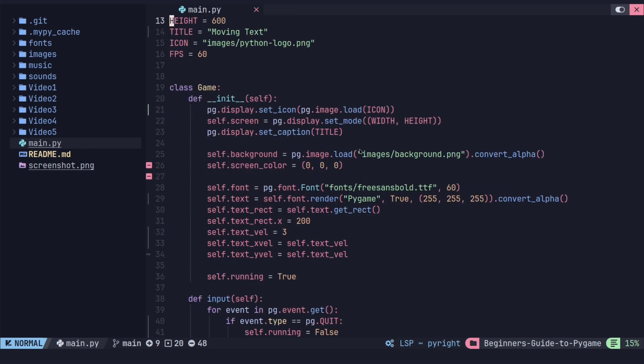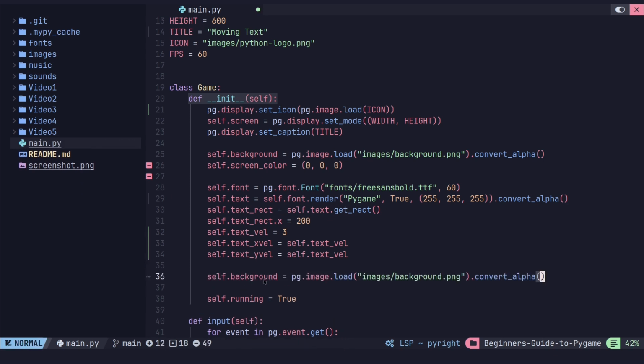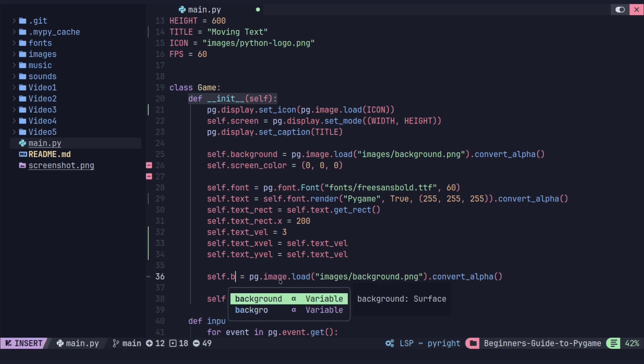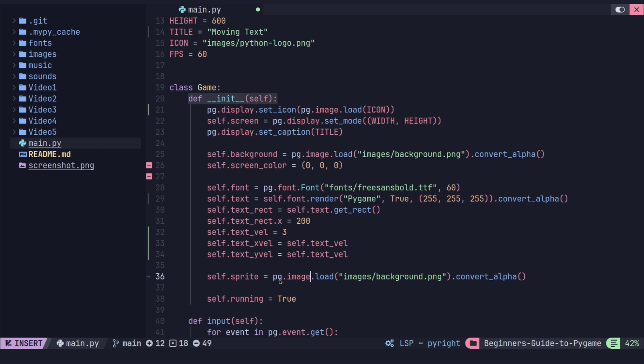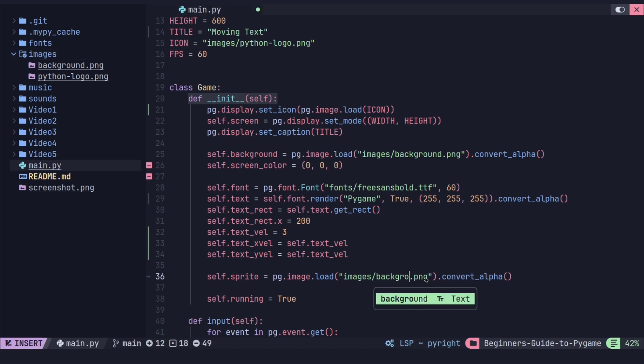So we already know how to load and convert images to the faster version, so I'm not going to cover how to do that since we've already done it. I'm just going to copy this line here, and I'm going to go down here, give myself a new line. And we will call this one sprite. And the image that we're loading here is going to be in images, and it's going to be the Python logo. And we are converting it right away. So that's going to load our image.